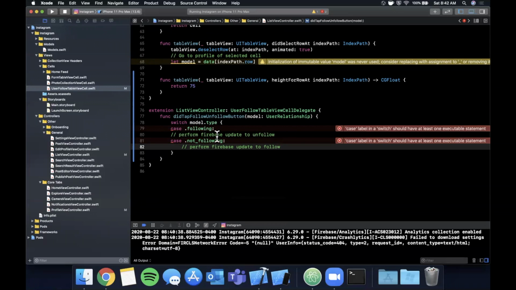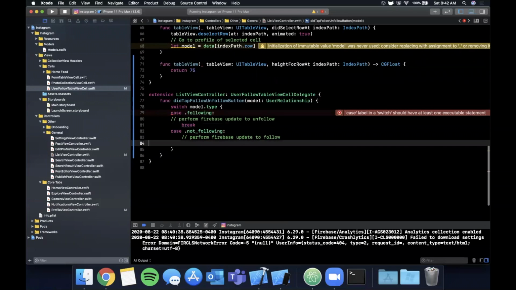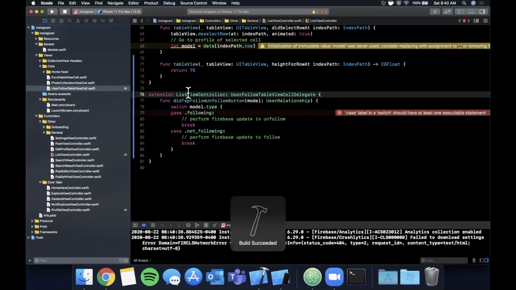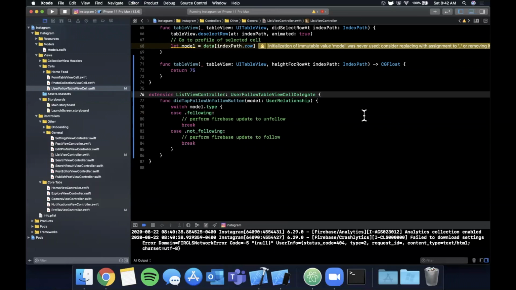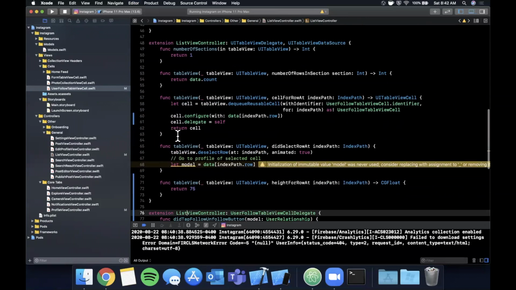And let's see, what did I forget to do in here? Case. We have a colon. Let's add a break in here for now since we don't have any functionality. And let's Control-I to align those. Now it's going to give us warnings for some parts of our code that we don't use, like this guy right here. So we can go ahead and ignore those for now.